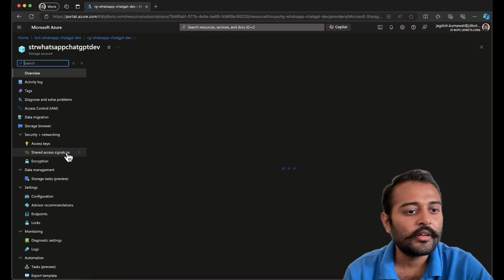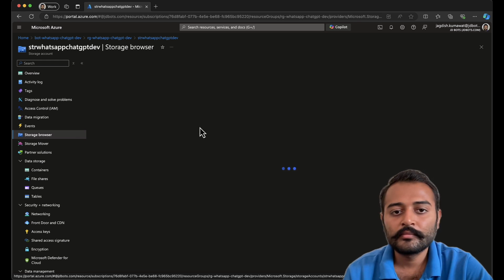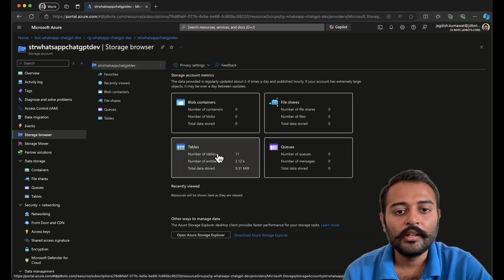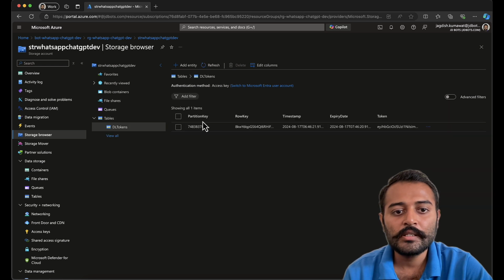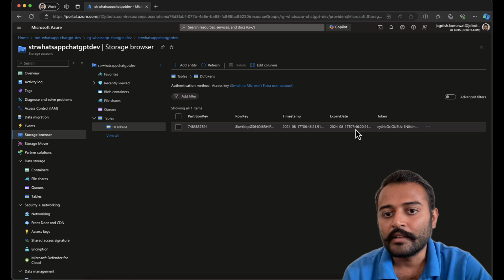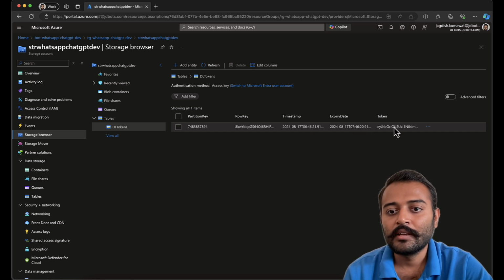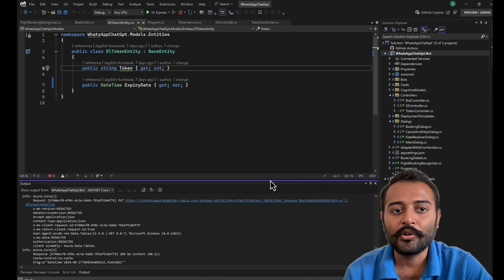I'll go to my storage account, storage browser, table. There we have the DL tokens, partition key, row key, timestamp, expiry date. That's 1 hour, exactly 1 hour, and token. That is really good. So we have successfully done that first step of ours.